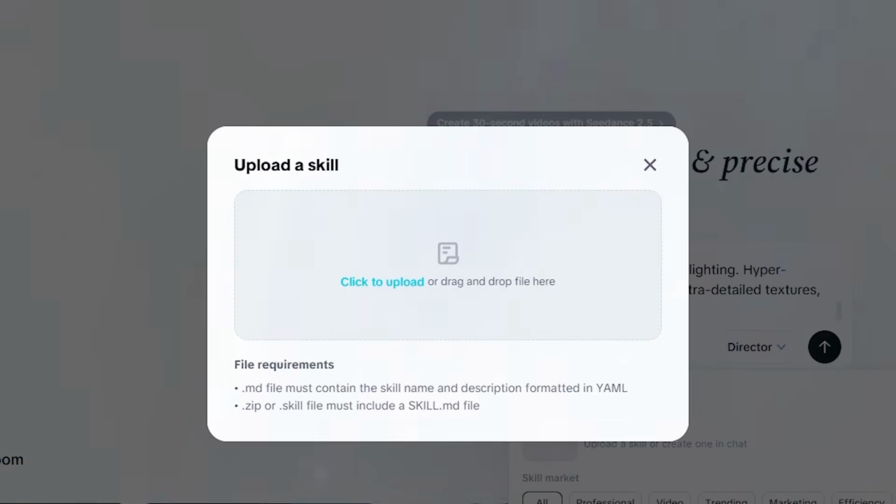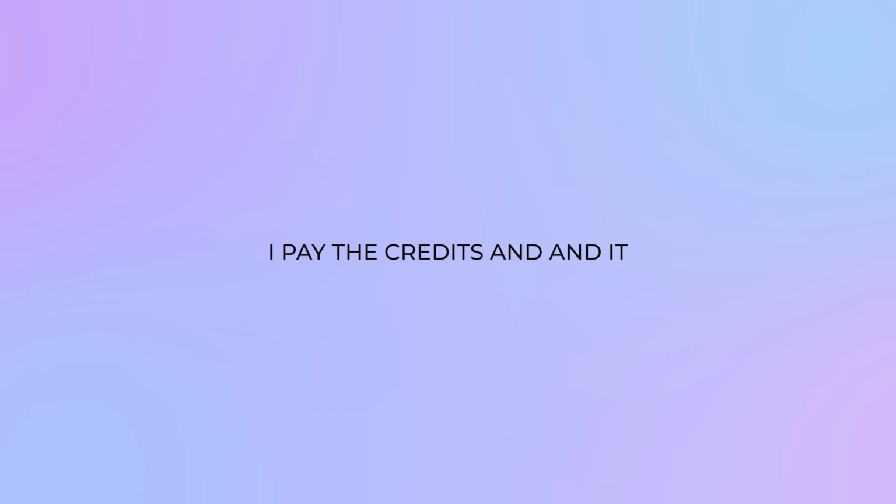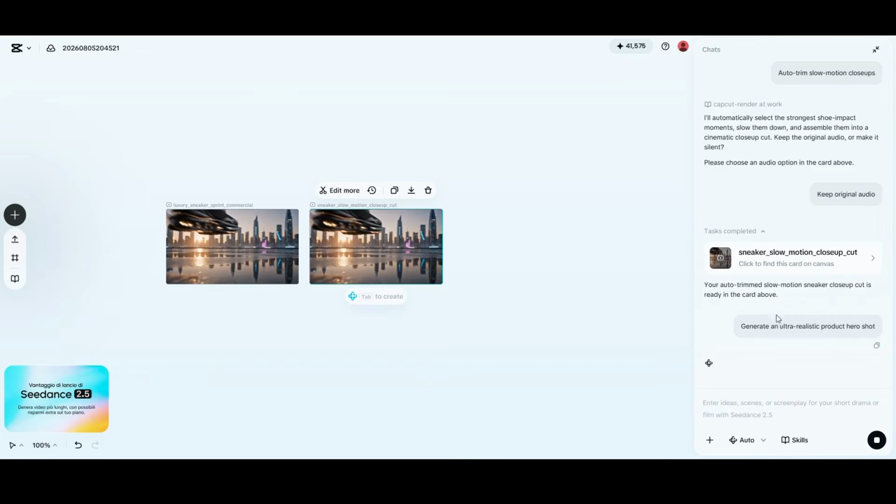To add it, we click Upload in the Skills section and bring in the skill file. This file needs to include the skill's name and description, and if it's uploaded as a zip or skill file, it needs to have a skill.md file inside it. Now that I've given it the skill and approved the video script, I pay the credits and it goes into the production process. Now after I hit generate, I go into the workspace.